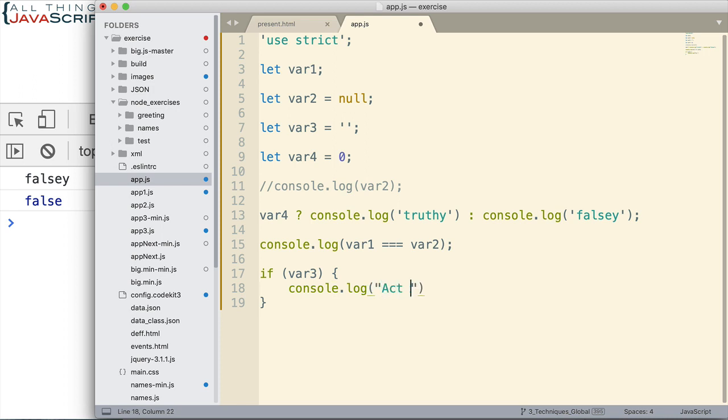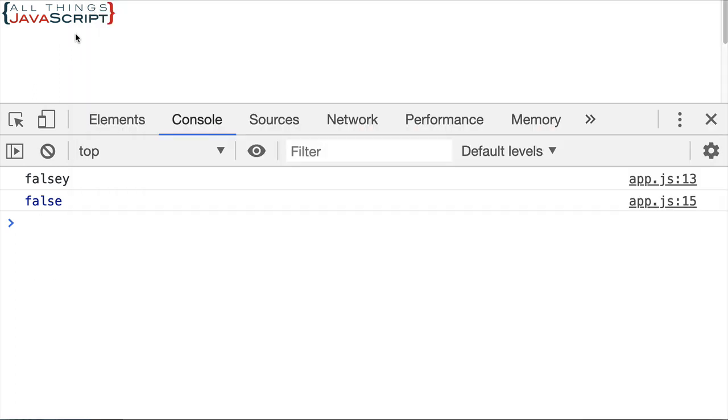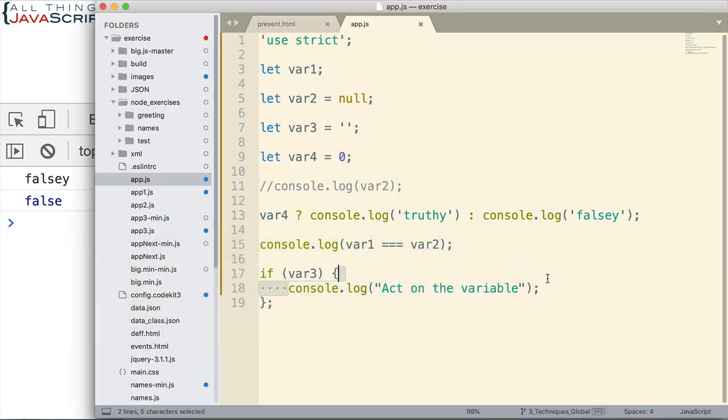I'm just going to put "act on the variable" here. Now, they have a value. This happens to be an empty string. This one happens to be zero. They have a value, but will we act on it like we want to? The idea is we're checking to see if it's null or undefined, thinking that using truthy and falsey will work for us. But in reality, it doesn't, because when we run this, we don't get that console log statement. So this never happened, because it evaluates to falsey, not to truthy.